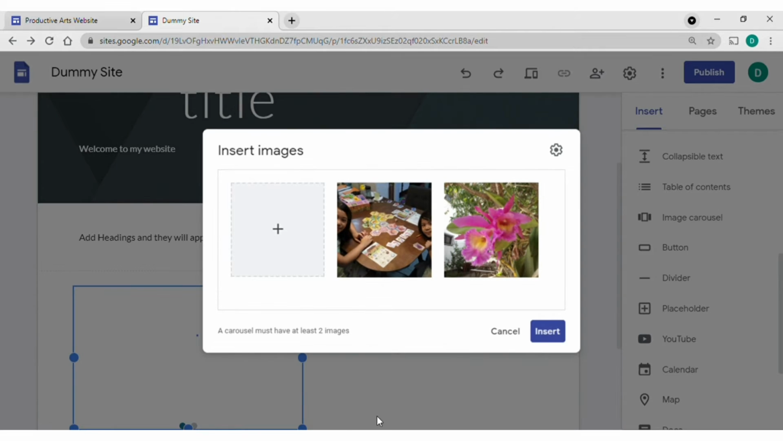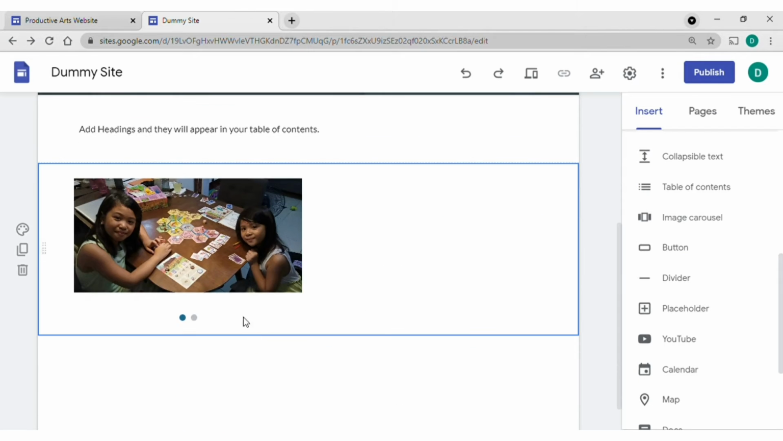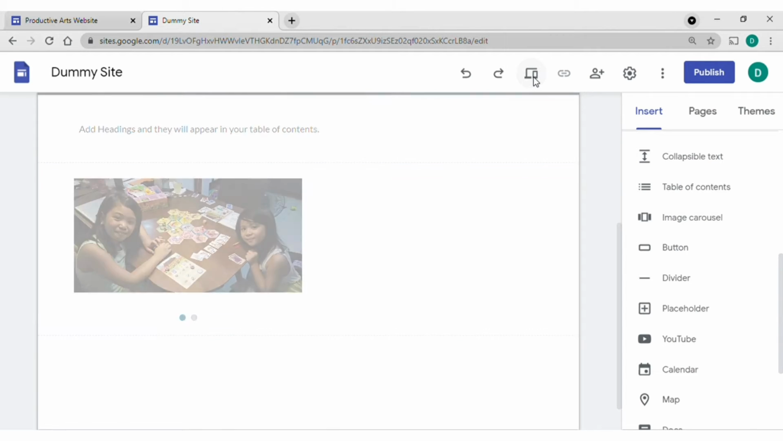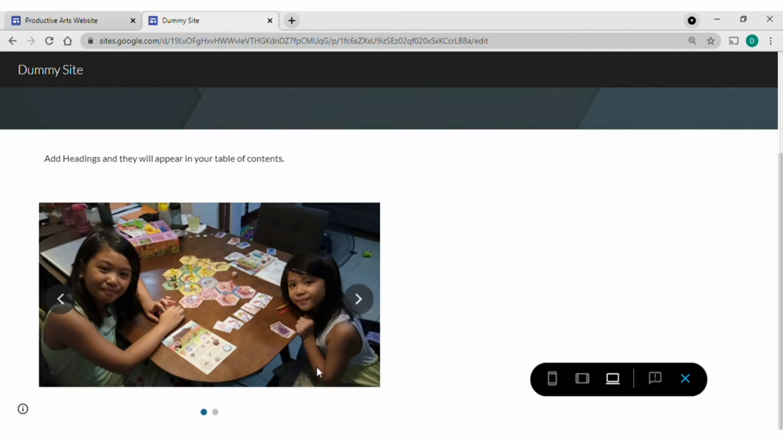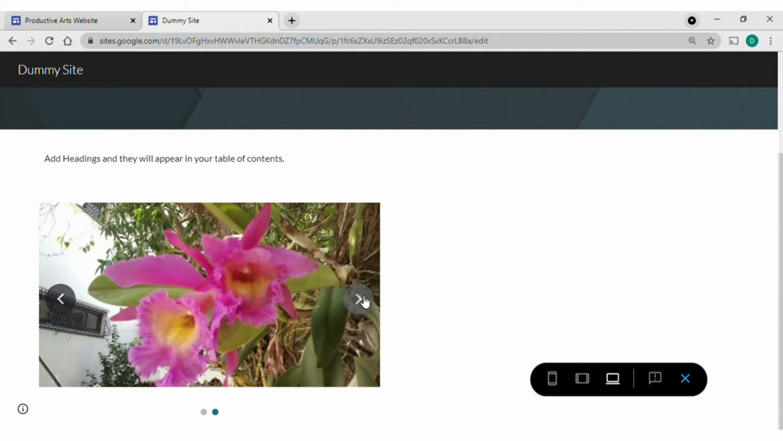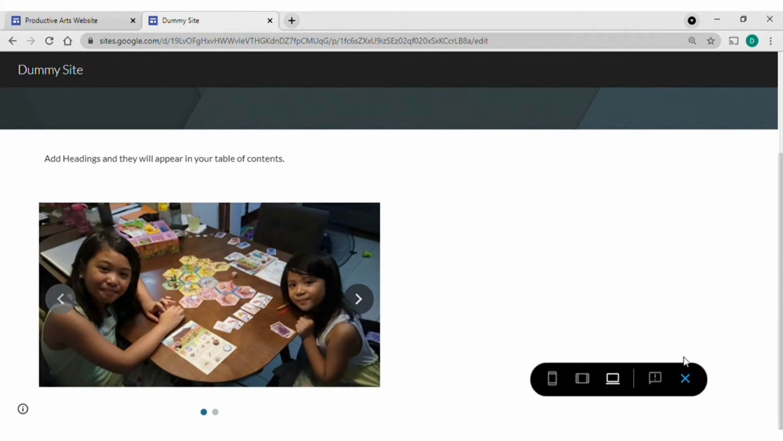So it needs to have at least 2 images. But you can make it longer than 2 images. So there, if you can see, it's like that. You can do preview. Then you scroll down. You can see there's this arrow. You can press it like that. There, so you have your image carousel.